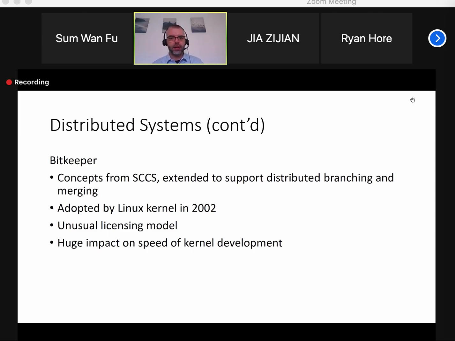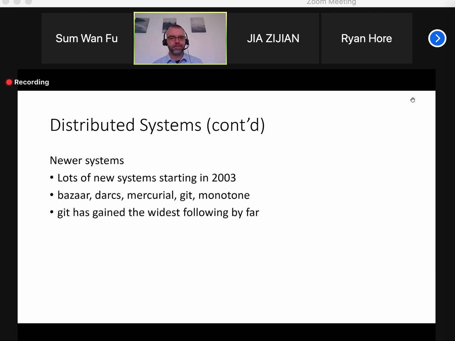BitKeeper, that is one that you may have heard of, was probably the first distributed version control system that actually had a bit of a user base, in particular because the Linux kernel moved to using that one in 2002. Quite difficult to use, and has definitely been superseded by Git since then, but it was sort of the first big distributed system.